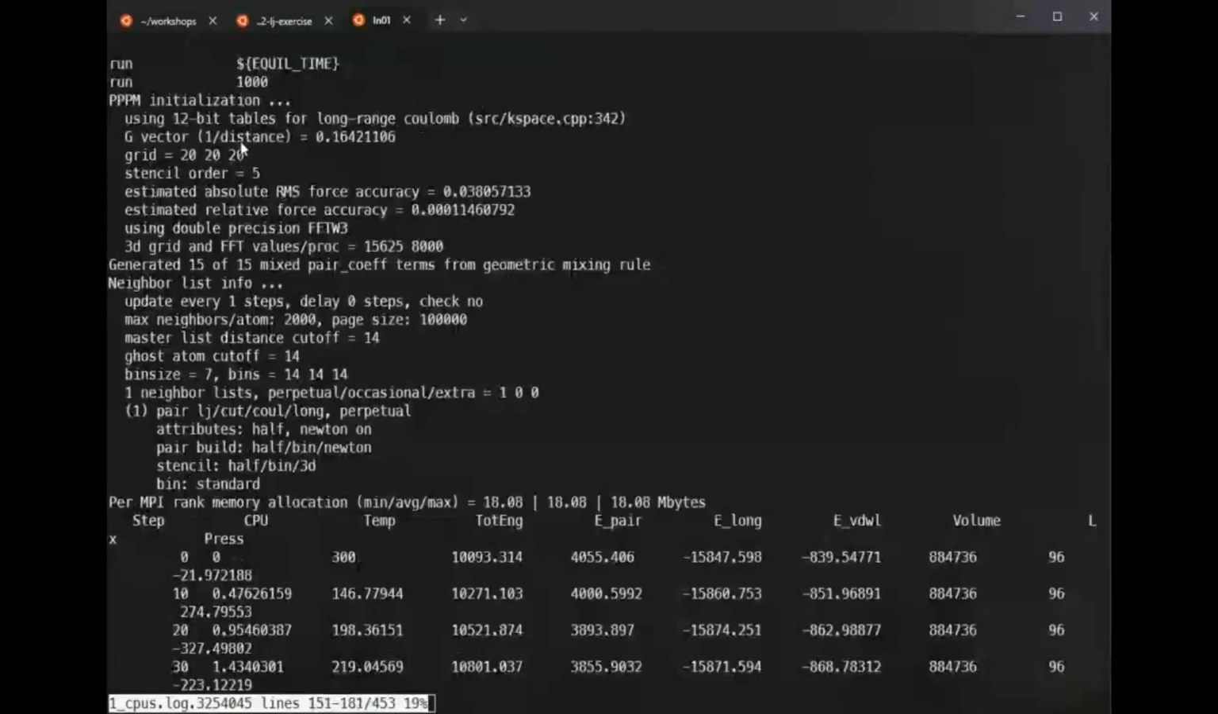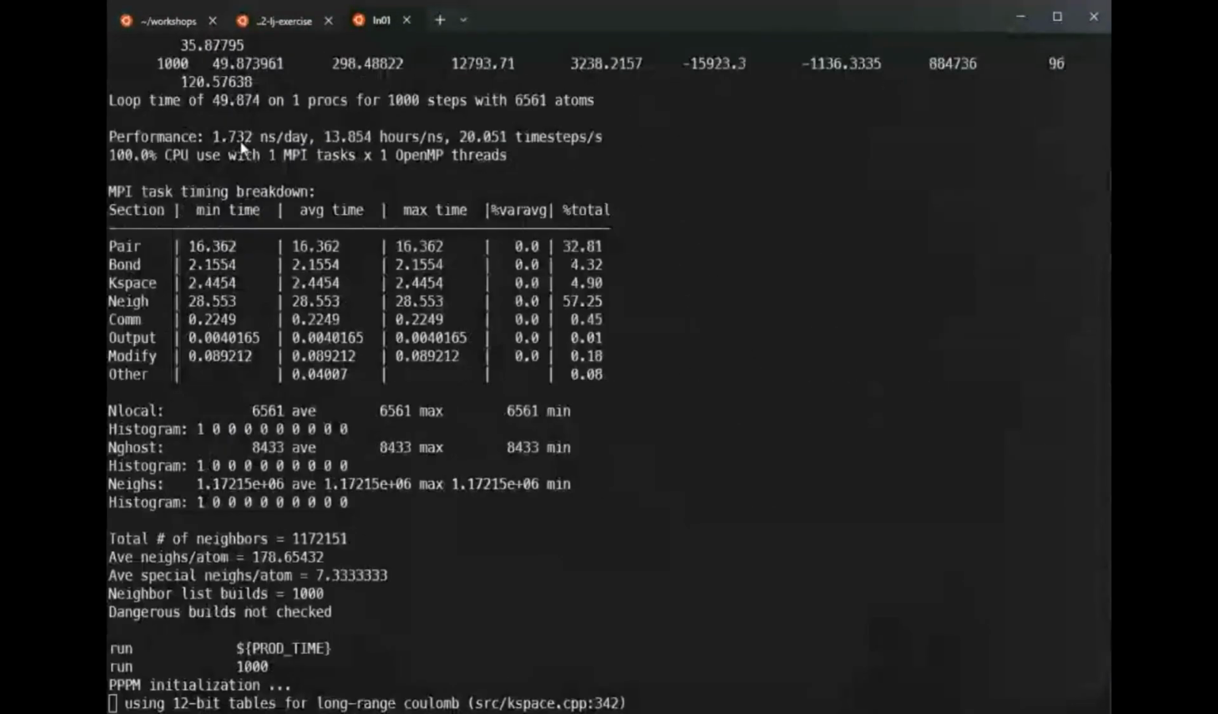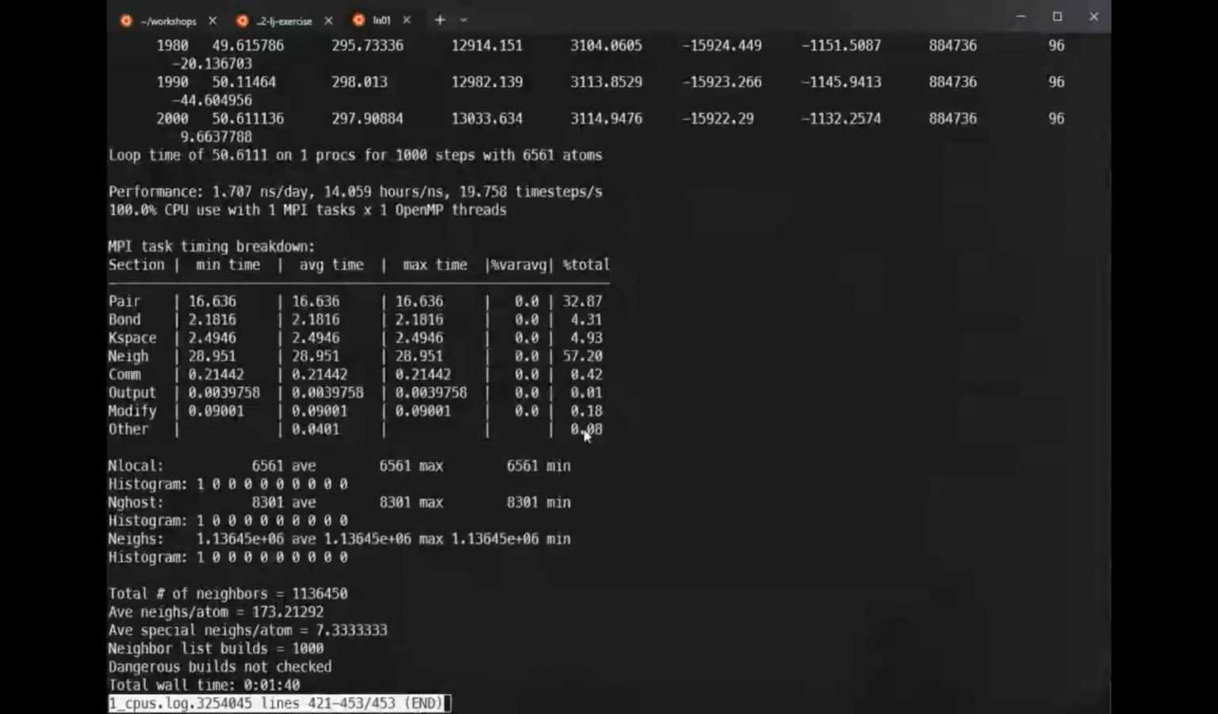For now, and this is what the first exercise will be before we finish this session, we want to look at the wall time, so the total wall time down here, and the performance down here in terms of nanoseconds per day that this simulation would run on this amount of cores.